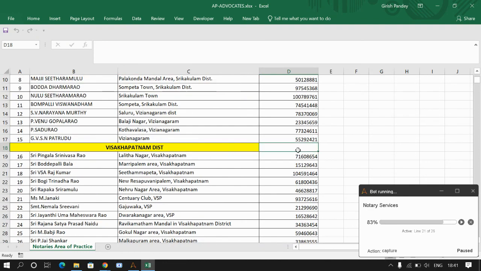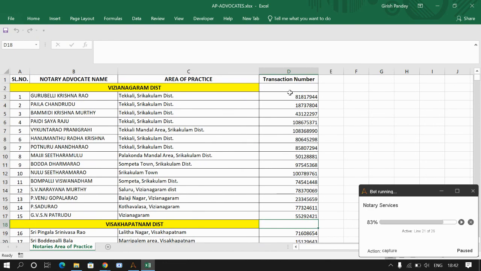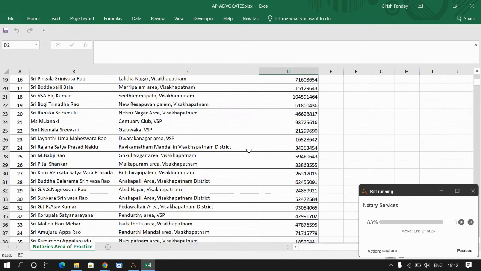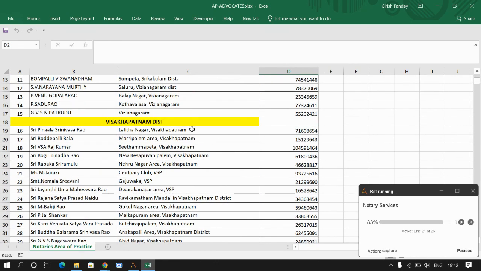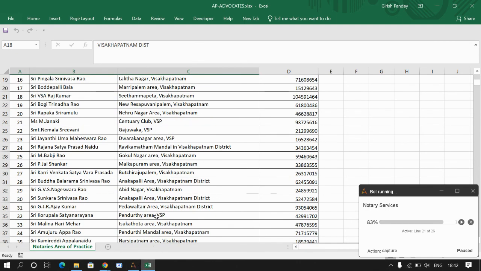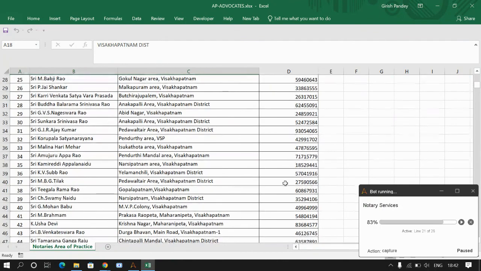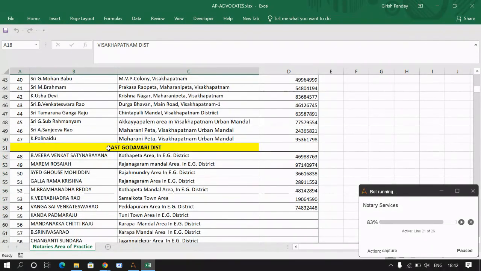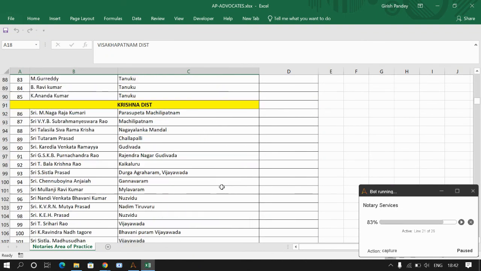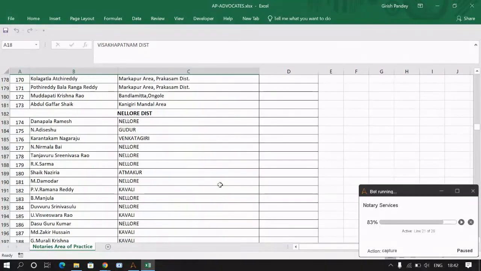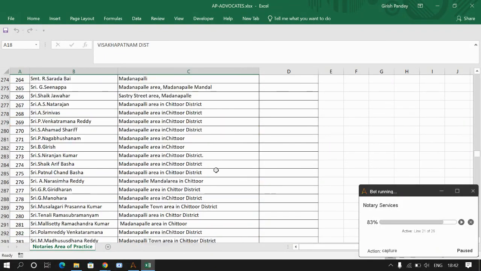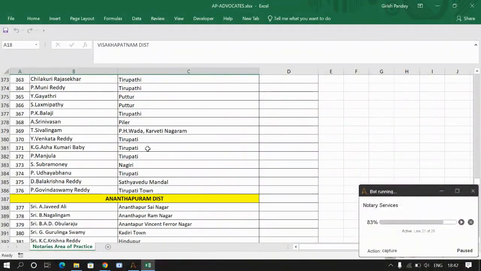And when it's the header, then it's not writing any data here, because we have applied a row counter. So when the row contains district, then it will not do anything. And when it contains data, then it will do the operation. So East Godavari district. So that's it, because it contains so much data, it will take at least half an hour to run the bot completely, and it will fill all the data.